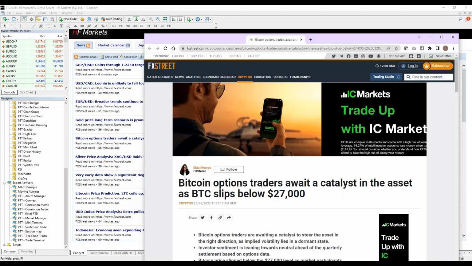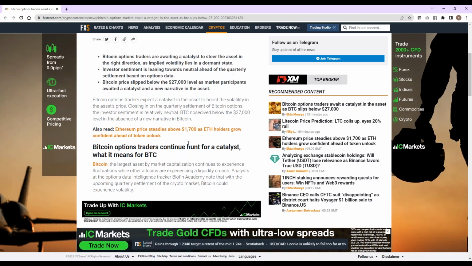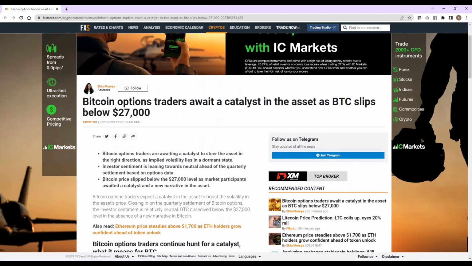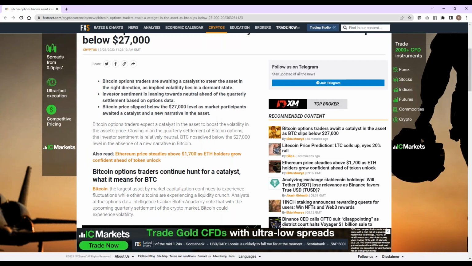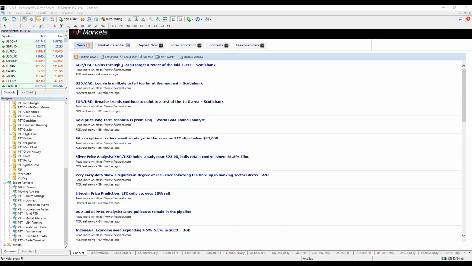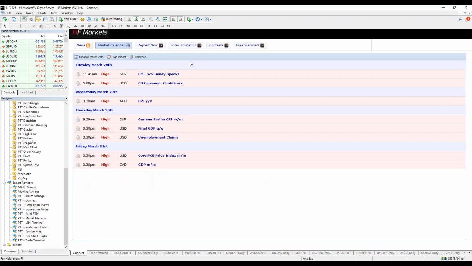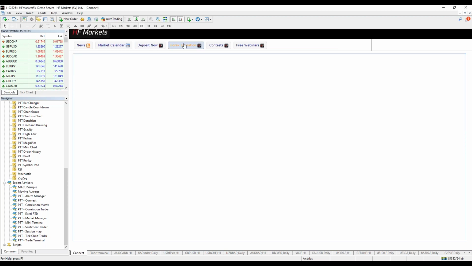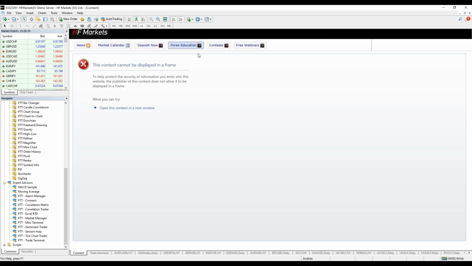Automatically you will see an article from this lady. So you have a quick scan of what she says, whether you agree or disagree, or whether it was useful, and you close it, you get back to your terminal, and so on. Other than the news and the market calendar, you also have a deposit now option, so without having to log in to your MyHF area to deposit, you can do it from here. We also have over here the Forex education that will automatically open the analysis page for you.